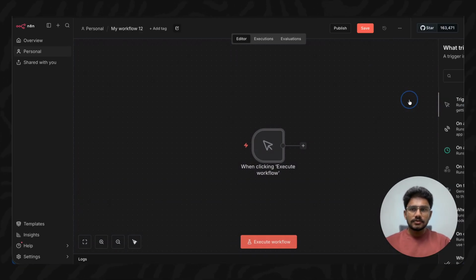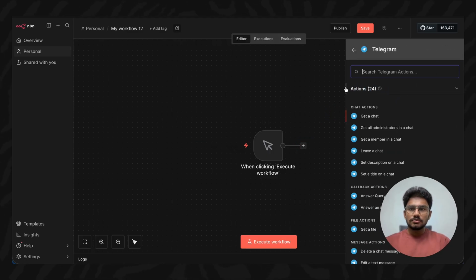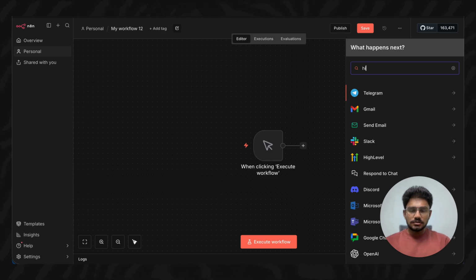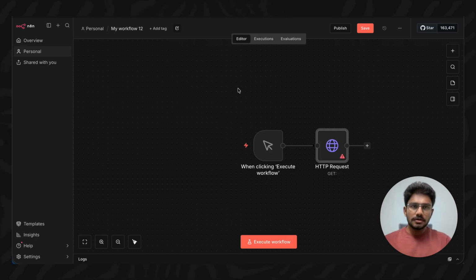So I'll add the first node, which is the trigger node, and let's go with the HTTP request node. Sorry, this is not the one. HTTP. Yeah. If you are a complete beginner to no-code automation and want to understand what exactly an HTTP request node is, I can give you a scenario. The HTTP request node is a kind of phone that you are giving to n8n to call different services or different integrations to get the response. This is just an example that I've given you.